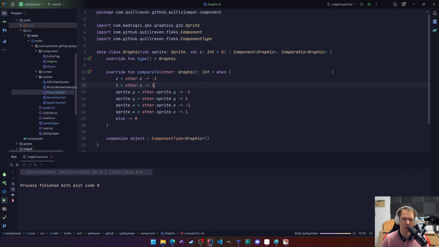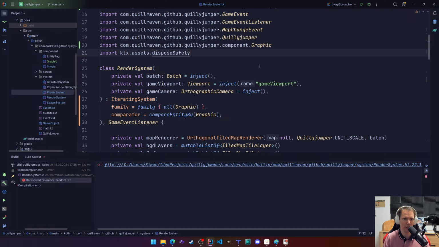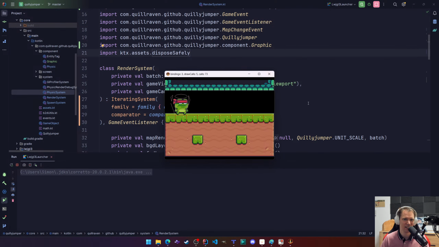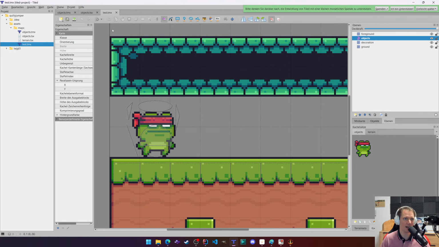And that should hopefully still work. Random generator factory all. What? Where was that coming from? Okay. Looks good. Actually looks perfect. Let's quickly check one last time.